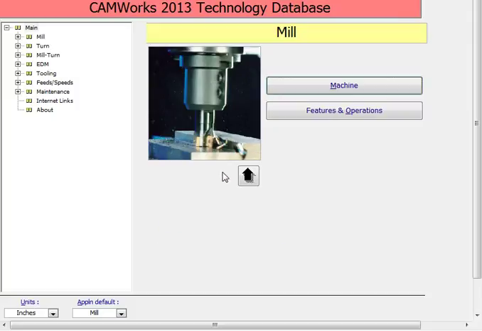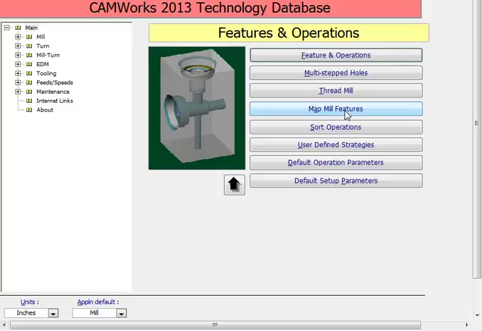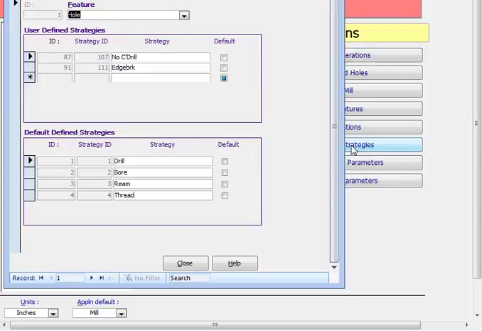I want to create a condition for a rectangular pocket with fillets between the bottom and sides of the pocket. So I'll expand the Features and Options tree item or click on the Feature and Operations button. There are several options to choose from on this screen, some of which are beyond the scope of this course. As you get more familiar with the database and some of the functions in CAMWorks, you will find many of these options quite useful. For now, I'll click on User-Defined Strategies to create a name for the strategy that will be applied to our pocket.